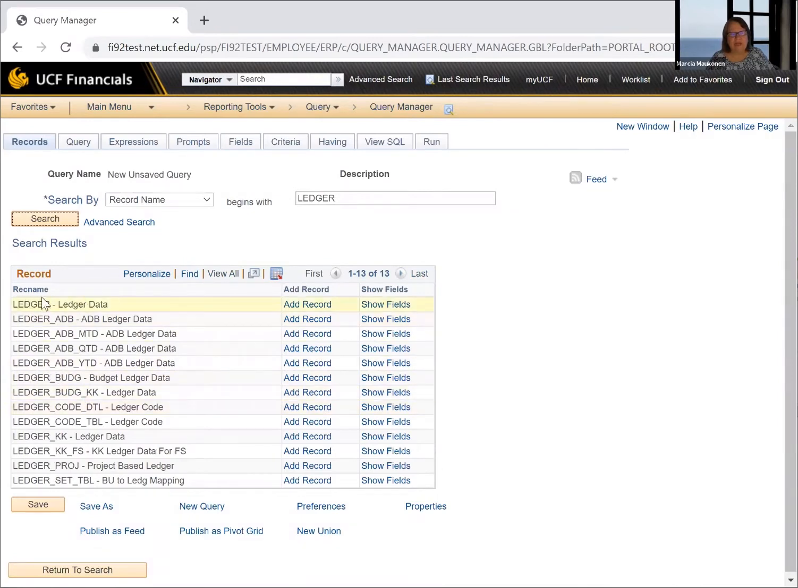I'm going to find my ledger table, and it's actually the one on top. Now notice when you're looking at these tables that you have a table name, which is in all caps, and it's followed by a dash and then the description of the table. That's very important, because what you truly want is the name of the table, not to focus on the description.